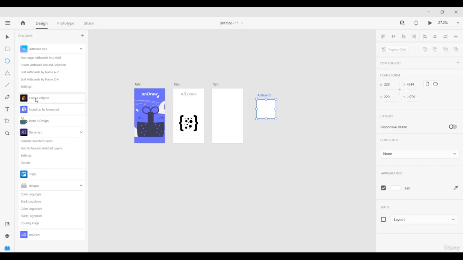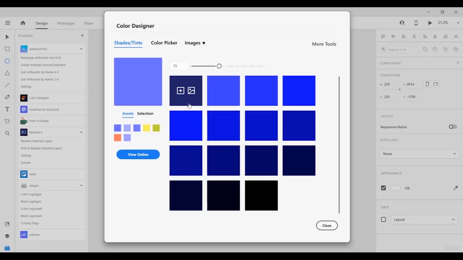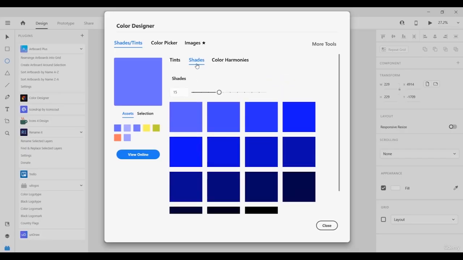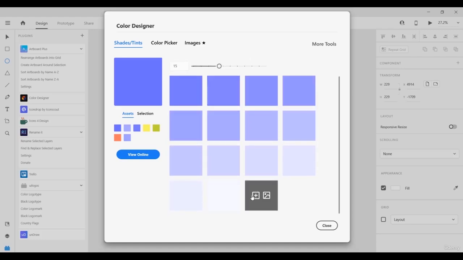Another useful plugin is Color Designer. You can employ it to create a color palette. You can see I have previously selected a color as a default. The plugin creates a palette of the darker shades of the default in the Shades section, as you can see. In order to obtain the brighter shades, you can go to the Tints section, which will provide you with them, in the Tints and Shades section.